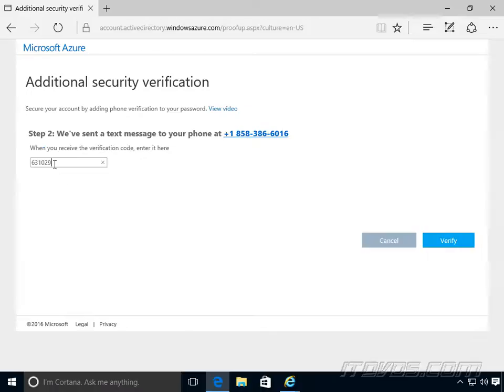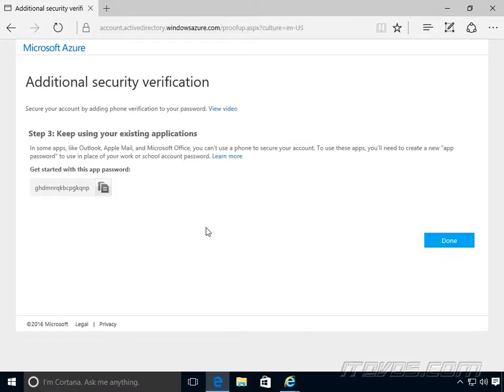So let me enter in our country code here. Okay, John Law's received the text message. Put the code in, click on Verify. And here's the app password that we talked about earlier, how if some apps don't work well with multi-factor authentication, they can use this password. And you can see some apps like Outlook, Apple Mail, Microsoft Office, you can't use a phone to secure your account. To use these apps, you need to create a new app password, and we can get started with that one.